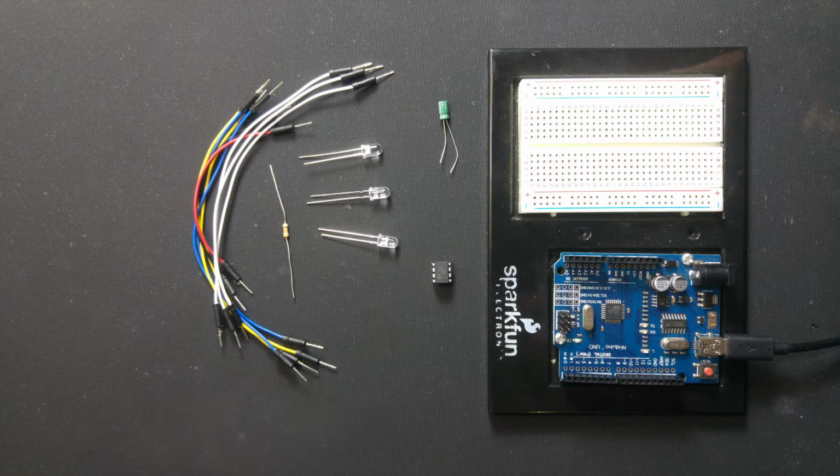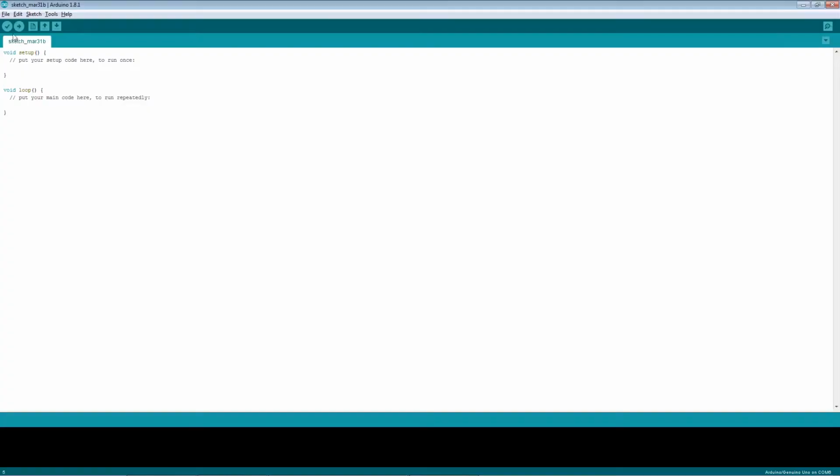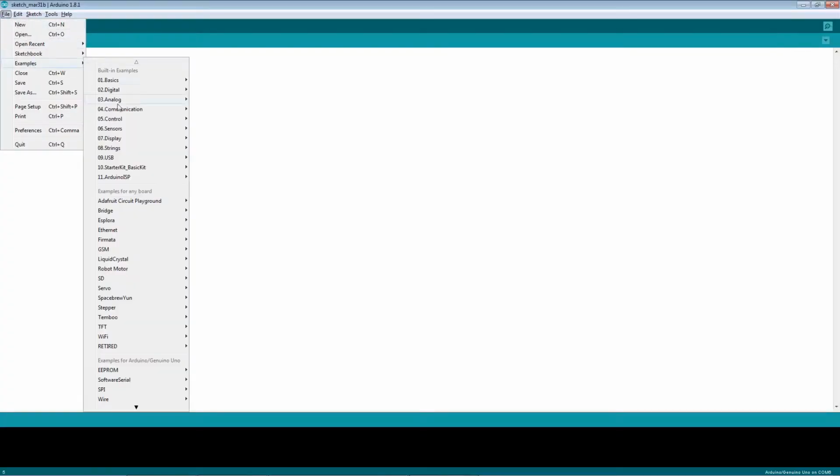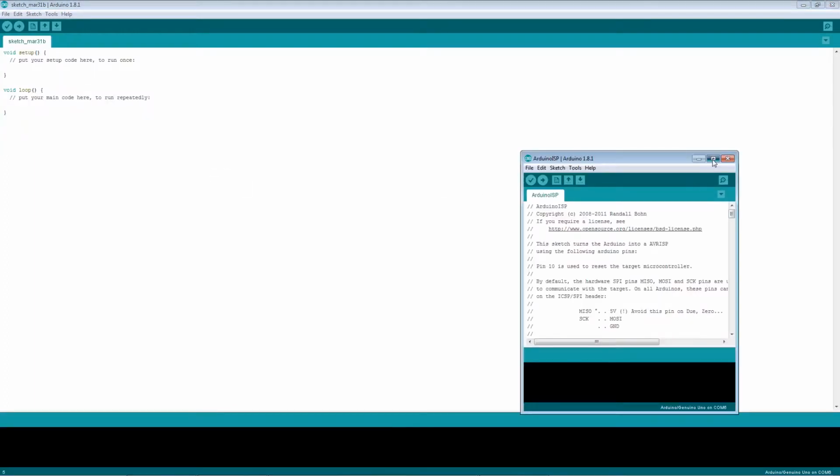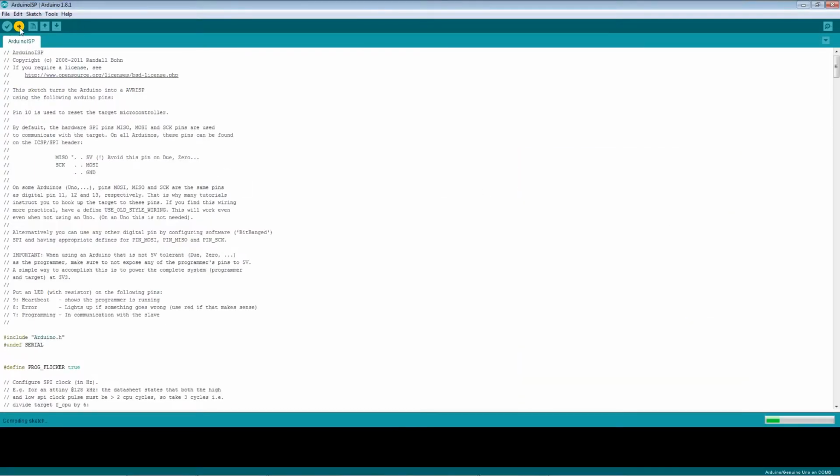Before we start with the circuit build, head over to the Arduino IDE. Open the Sketch ArduinoISP from the Files Examples and ArduinoISP menus. Verify and upload this sketch to your Arduino.